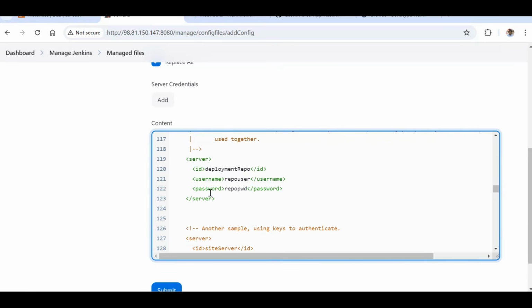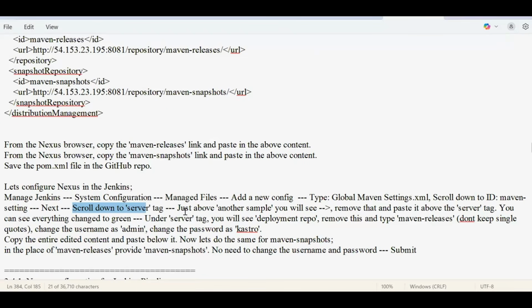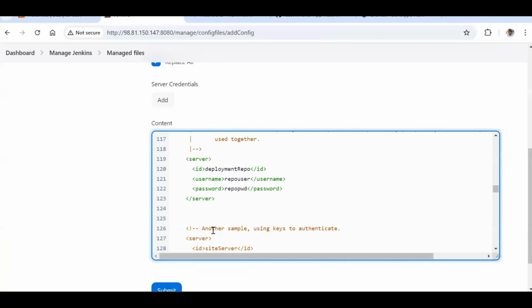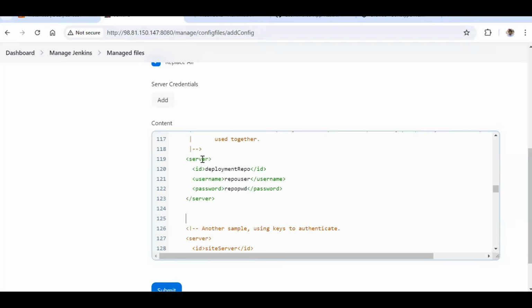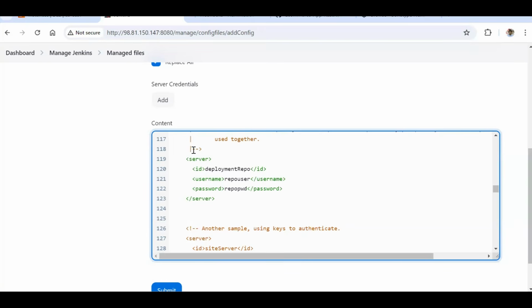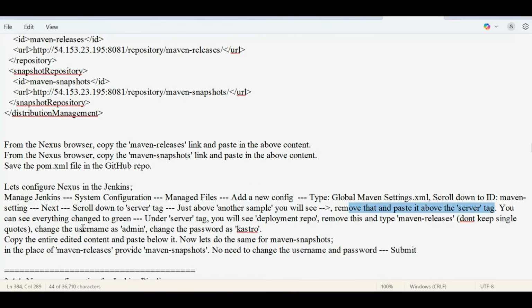Now here we have to do a couple of changes. Let me show you the same thing here. So just scroll down to the server tag. Just above another sample, you will see this symbol. That is what we have seen now. Earlier it was here. I have removed that and pasted it above the server tag. So there is a server, right? Above the tag, I have pasted it. That is what I have done. So you can see everything changed to green color. You can see that also. Right. And then under the server tag, you will see deployment repo.